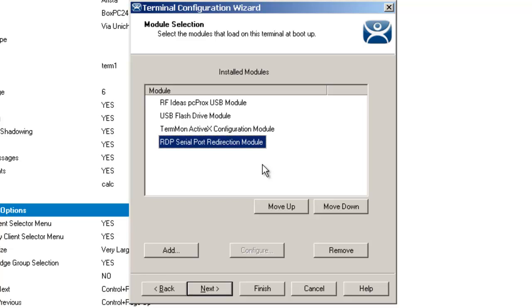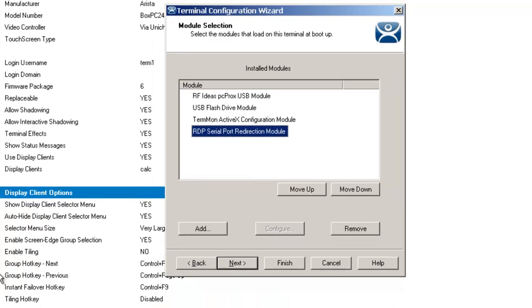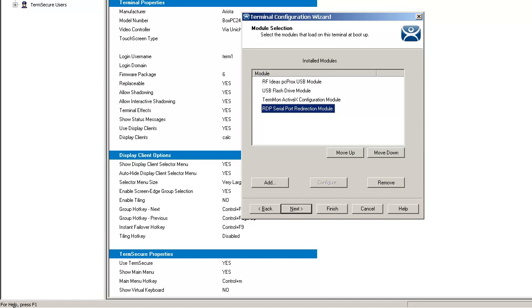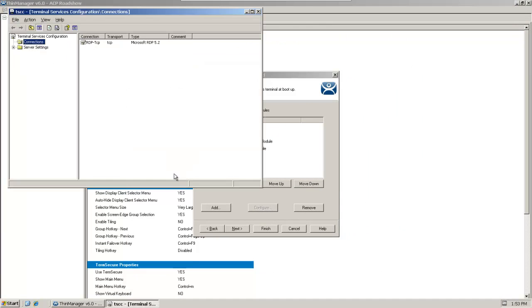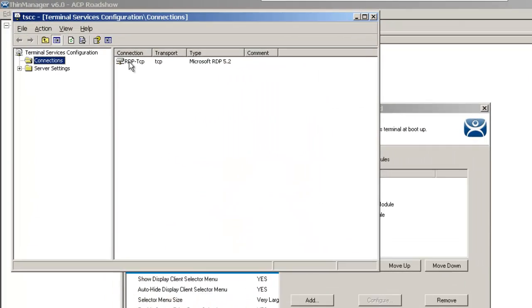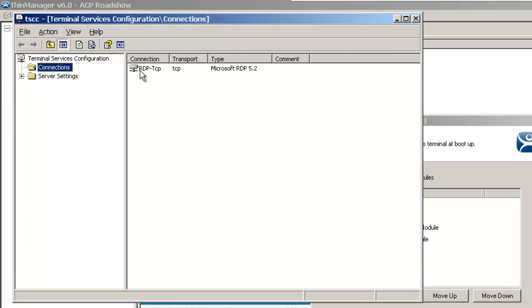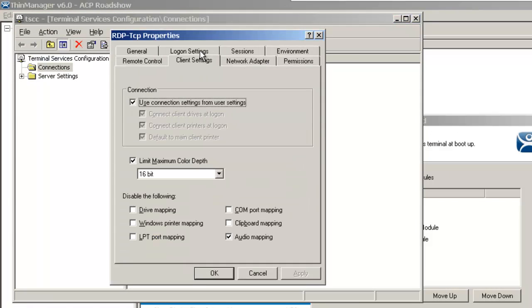Now this function does require Windows 2003 in order to be able to work, and you also have to make a few other changes to your actual terminal server too. So what you would do is you come down here and go to your administrative tools, go to your terminal services configuration, and then double click on the RDP TCP here underneath the connections area. And once I've done that, then go to the client settings and make sure that this COM port mapping box is selected. If that's selected, it will allow that redirection to actually take place inside of your terminal server through ThinManager to your thin clients in your environment.